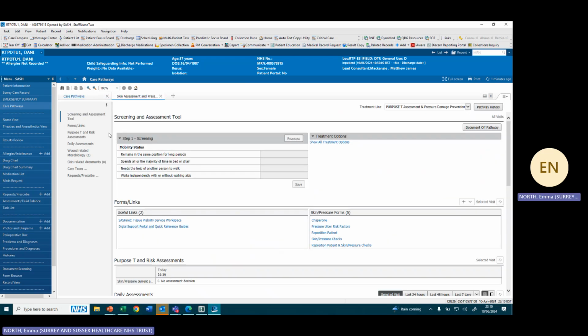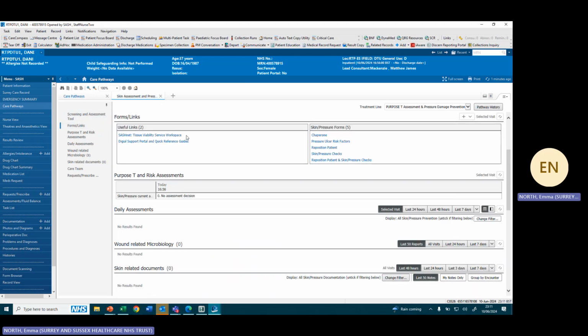So as you can see now, it's opened a page which looks very similar to your workflow end pages that are in your nurse view, for example, your nursing handover page or your manage page. So we're going to go through the page at the moment. As you can see, the top component is the screening tool, which we'll come back to in a minute. And then we have the forms and links page. So this contains a useful link.